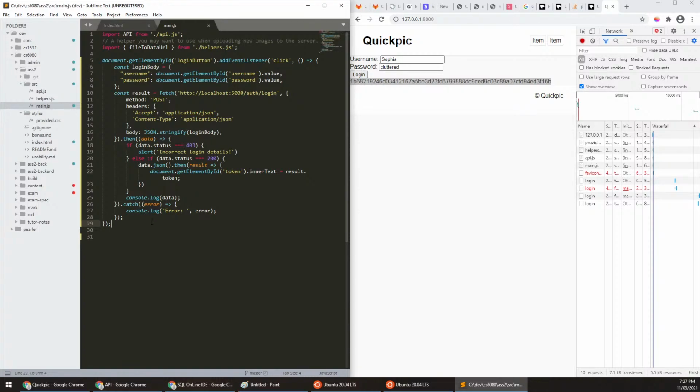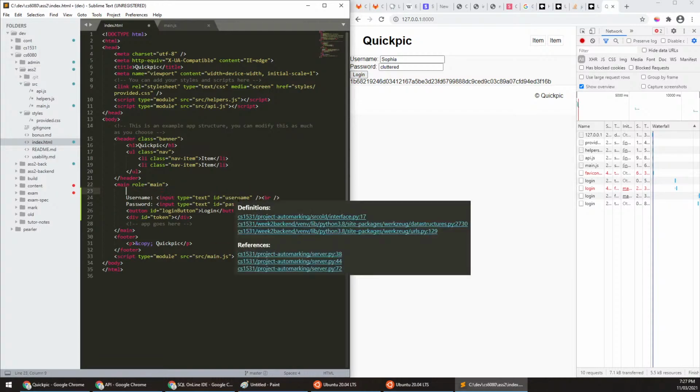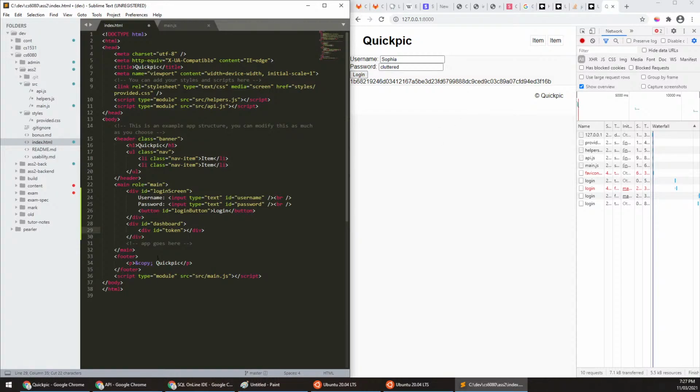The last thing I want to show you is this idea of single page apps. I'll just give you a really trivial example of a single page app. I'm going to make a div here called login screen. And then I'm going to make another div here called dashboard. Now inside the login screen, I'm going to actually put the login form, which makes sense. And inside the dashboard, I'm going to put a little div with the token.